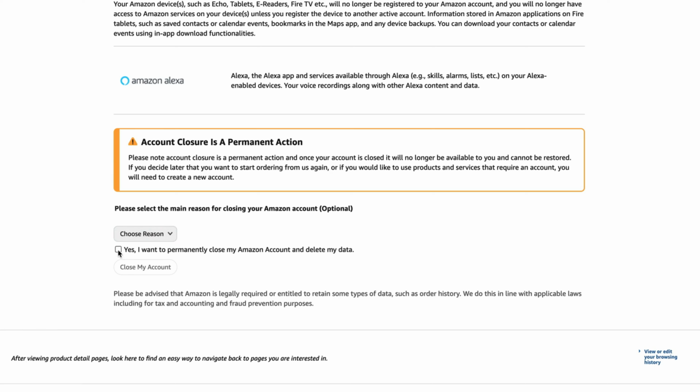And you just want to tap this. Yes, I want to permanently close my Amazon account. Then tap close my account.